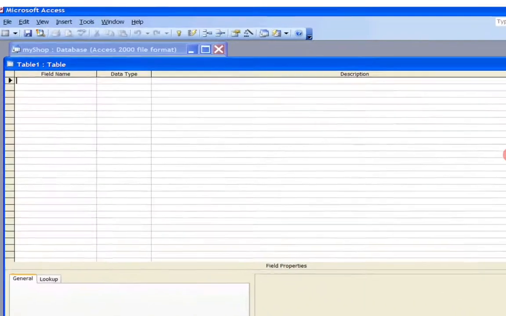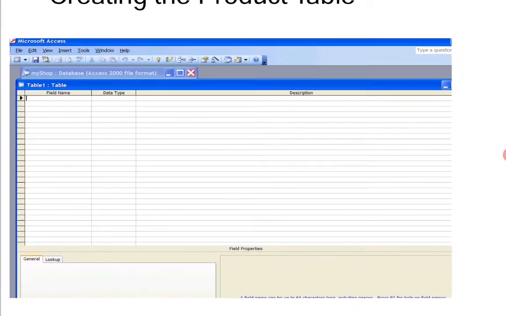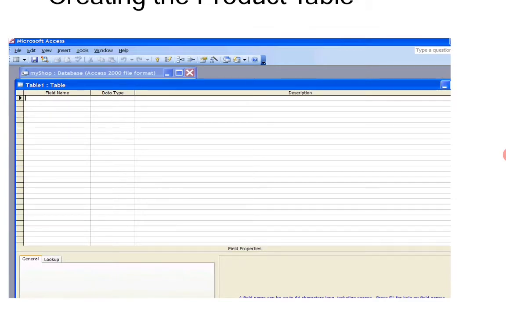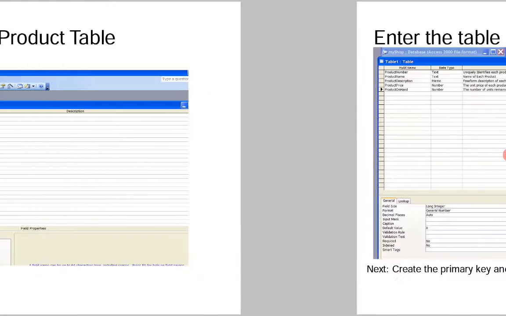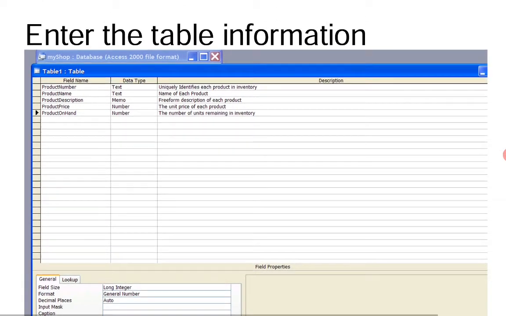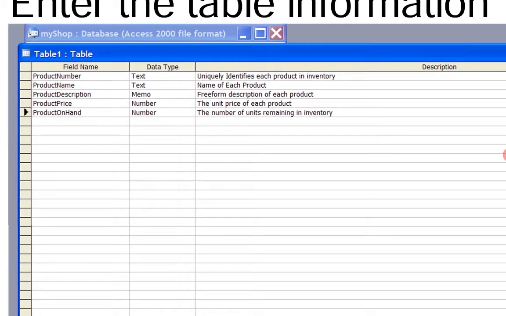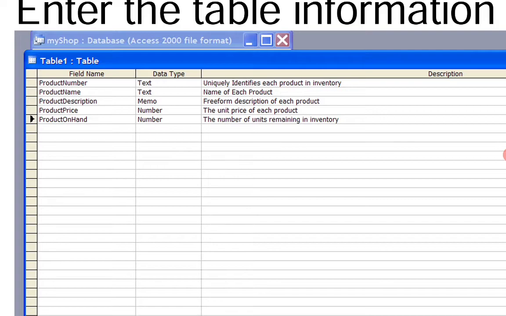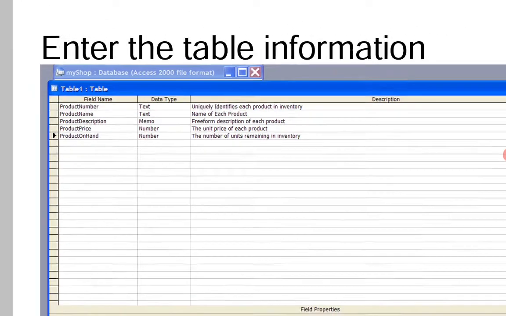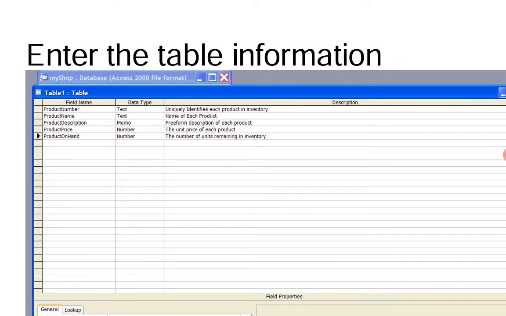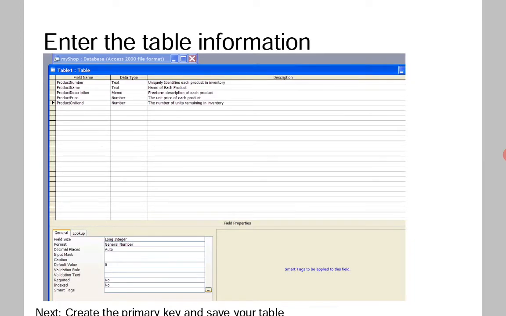Creating the product table: here we simply create a table called product. This is the window which displays when you open the design view, with field name, data type, and description. Here we enter the table description of the product table: product number, product name, product description, product price, product on hand. Generally product number is a text data type, product name is also text, product description is memo, product price is number, product on hand is number.